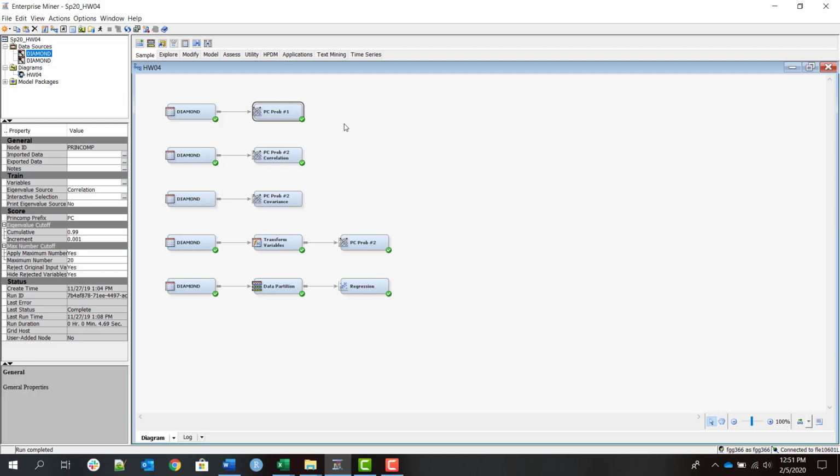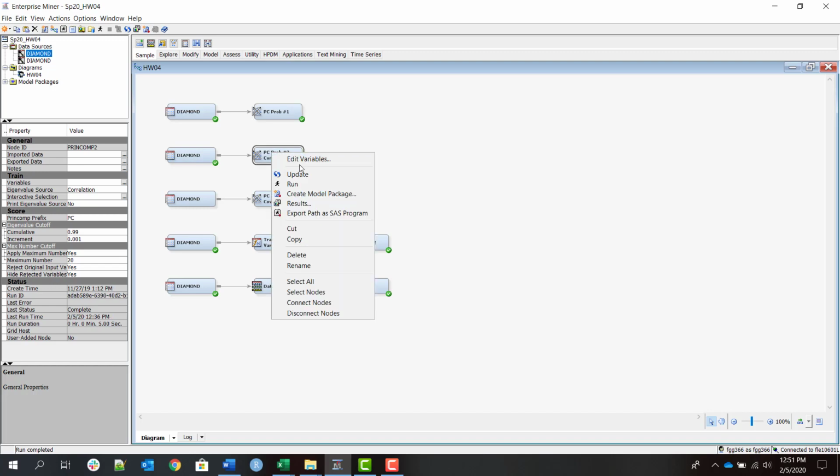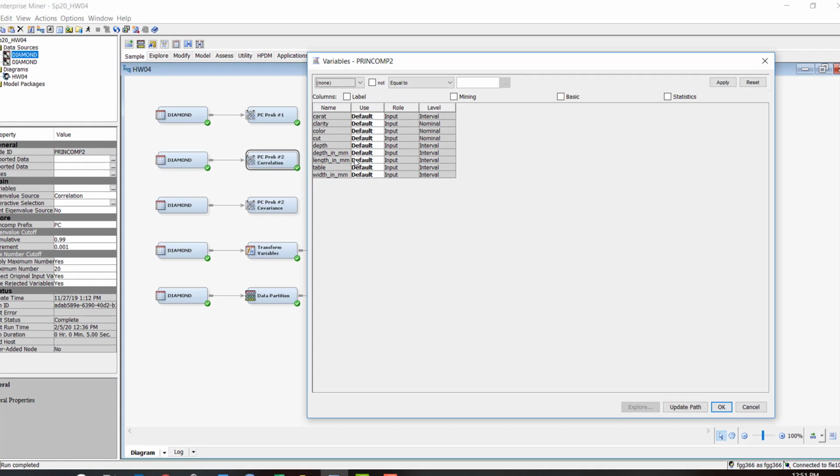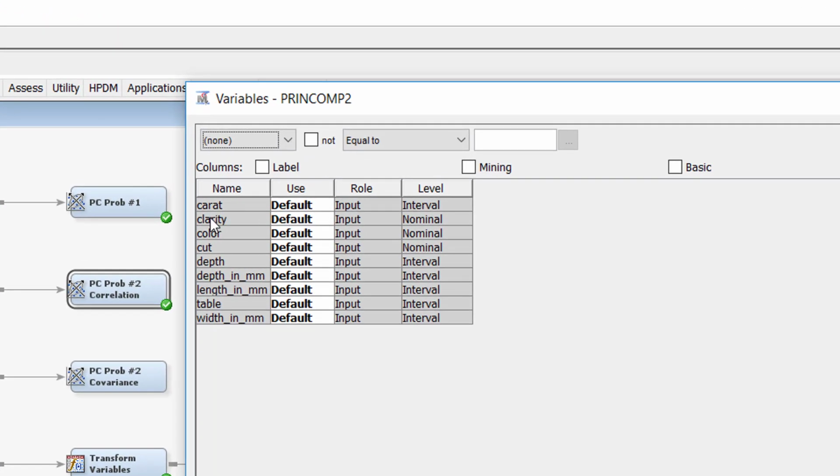So now we'll move on to problem number 2. And very quickly, problem number 2, the important thing is, again, the question arises: what happens to these nominal variables? Should you reject the nominal variables or not? But principal components can only take numerical variables as input. It cannot take nominal or ordinal variables.